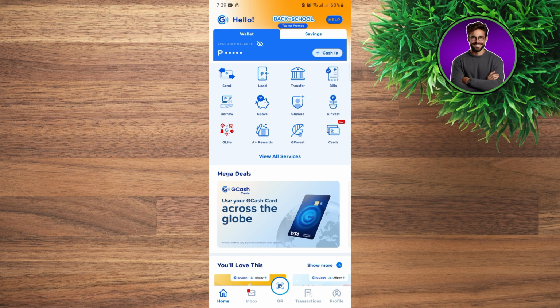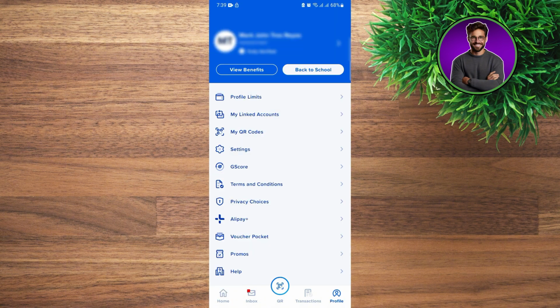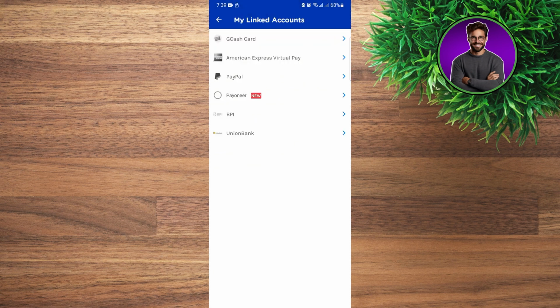So let's start. First, open your GCash mobile application. Then, in this home page, tap on this profile icon located at the bottom right corner of your screen. From here, go to the My Links account section and tap on it. Next, select the PayPal option.